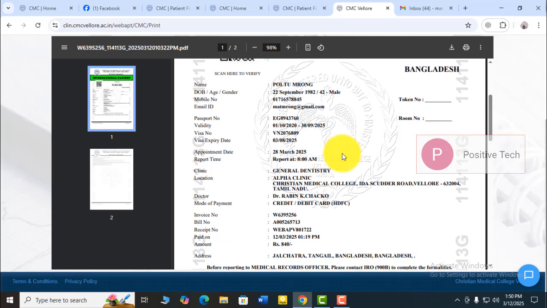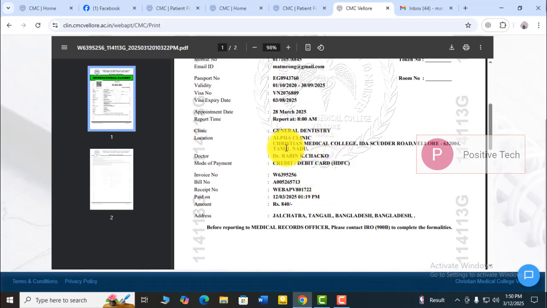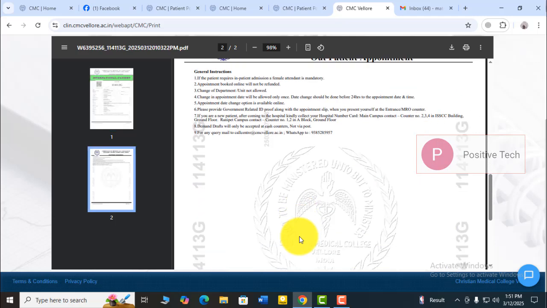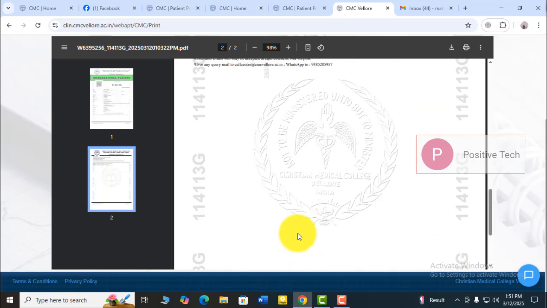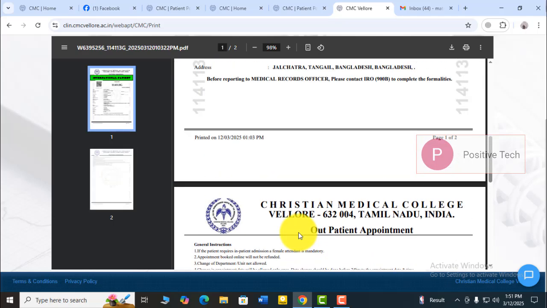My appointment date 28 March 8 a.m. General dentistry, Alpha Clinic, Christian Medical College, Scudder Road. So Dr. Robin Couch, credit, debit card, HDFC, like that, 840 rupees. Here it is. So by that way, anyone can book online payment and get your online appointment from Christian Medical College, CMC, or any kind of hospital. You can take this appointment.